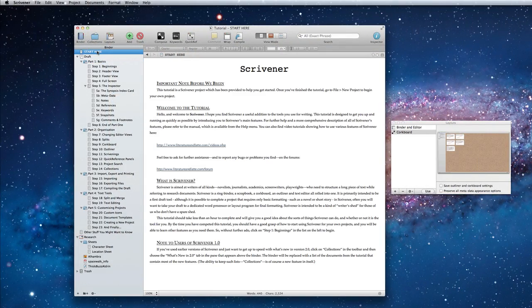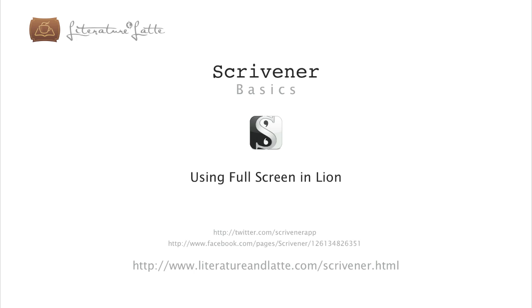Okay, I think that concludes our tutorial on taking advantage of Lion's full screen mode with Scrivener. I hope you like the preference options and what we have done to embrace this feature.